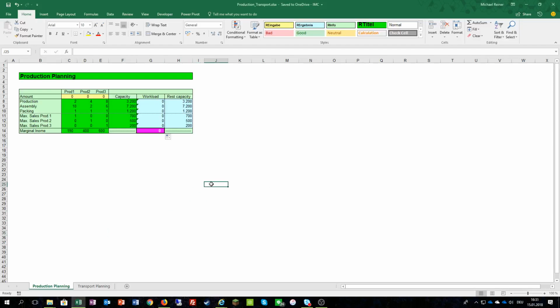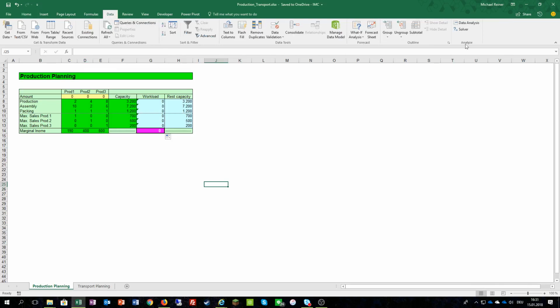Welcome, ladies and gentlemen. What we're doing today is talking about a tool which is named Solver. Either you have it already installed or activated, then you'll find it under Data, where you find in the Analyze part the Solver, or you need to activate it.